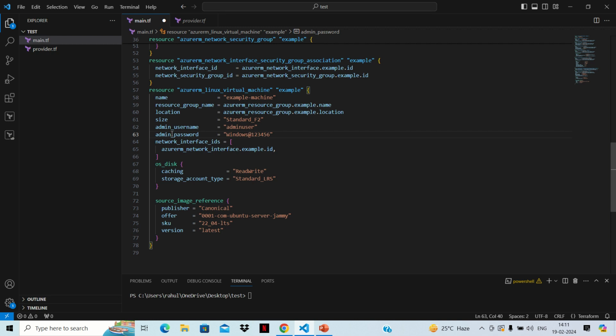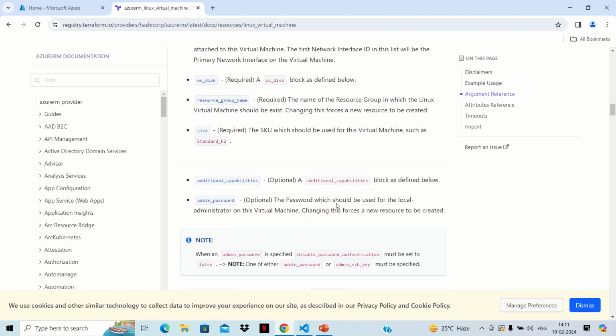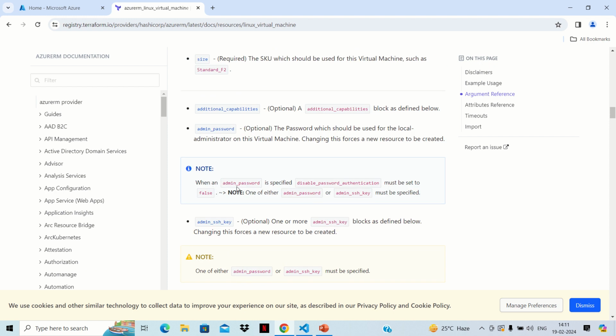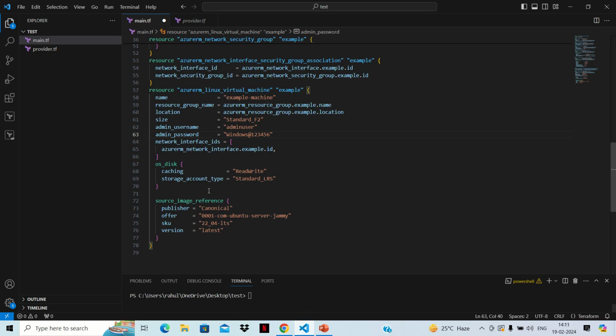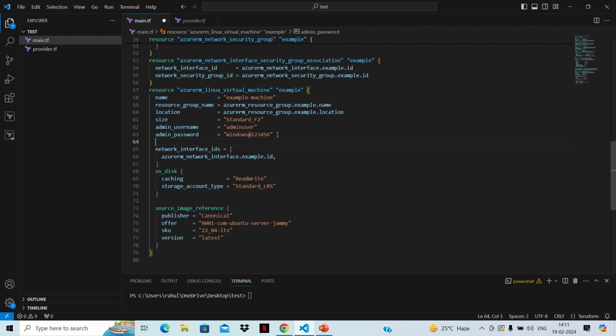And one more thing: when we enable username and password, we need to add one more parameter that we can see here. When admin_password is specified, we need to pass this flag. We'll use this flag, and we need to make its entry false because we want to use username and password. So we'll add it here, space, and we'll make it false. We are getting this suggestion. This kind of suggestion and this color coding is coming from, let's save it first, the Terraform extension.